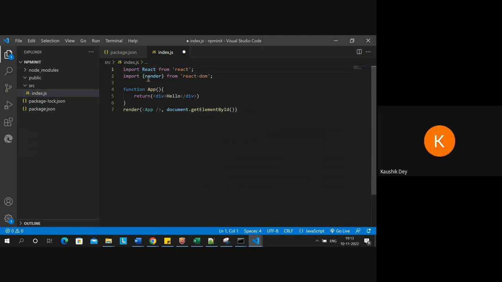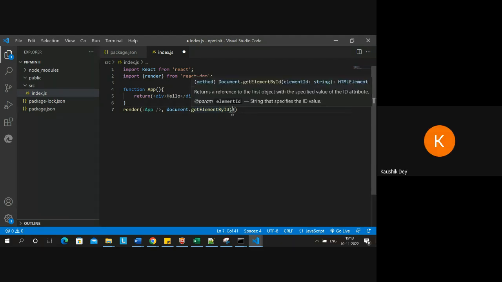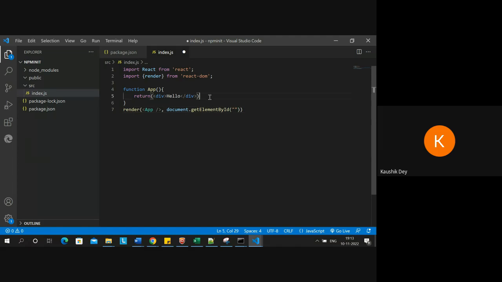So this is the ES6 syntax, right? That's why the modern syntax is that we follow the ES6 syntax. Require is something different that is followed by ES5. So that's why I'm using this. So document.getElementById, I have to provide the ID. So where will I get the ID?